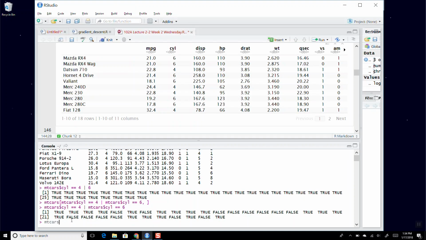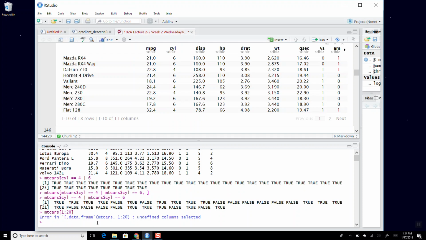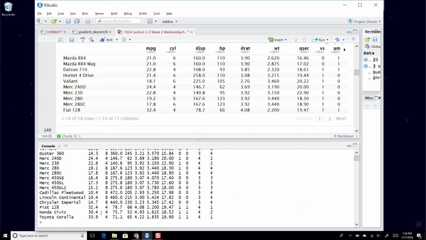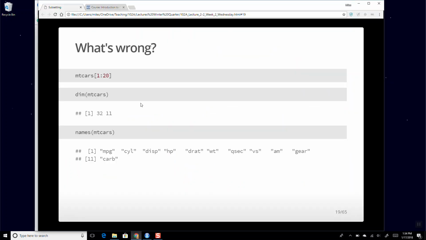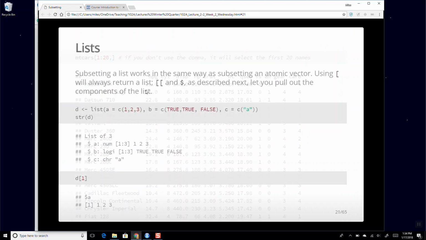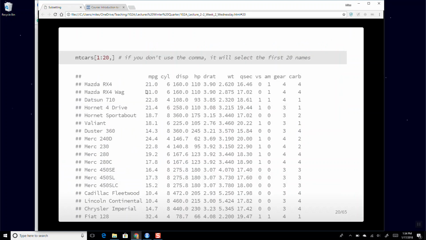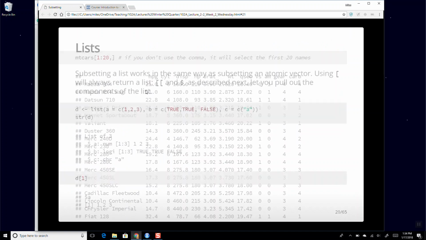If I did empty cars 1 through 20, it gives me back undefined columns selected. All we have to do is put in a comma that says I actually just want the rows 1 through 20. Okay, is that good? Subsetting data frames.